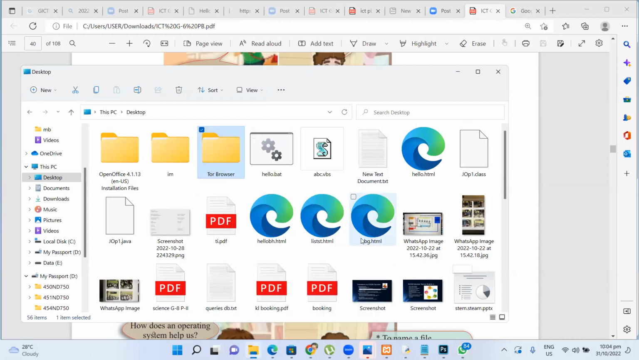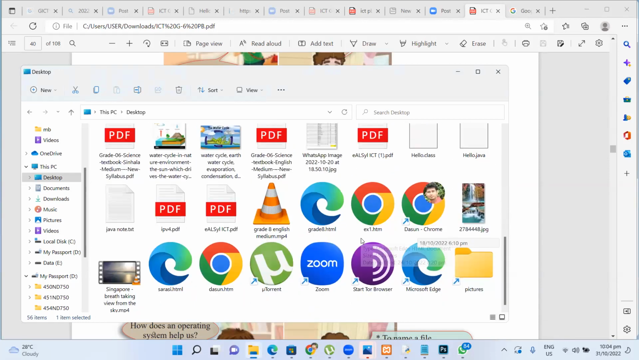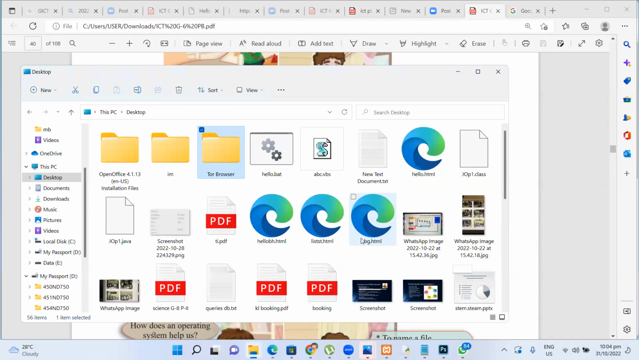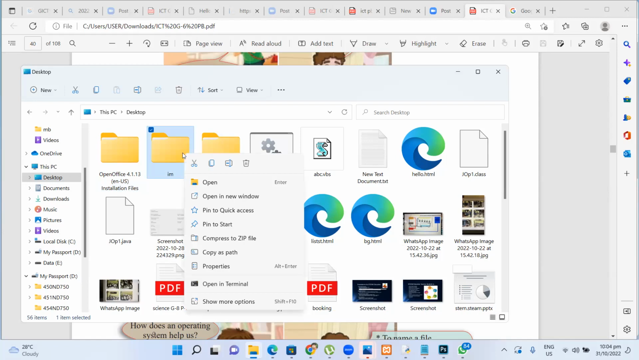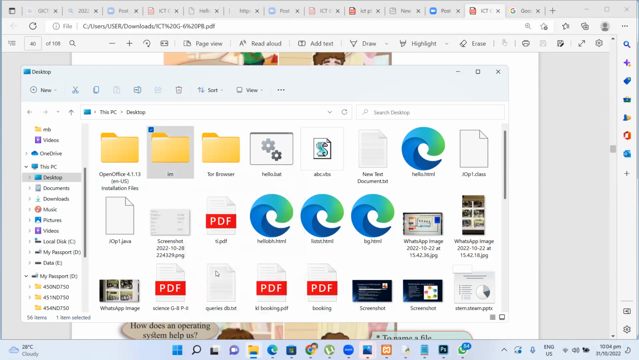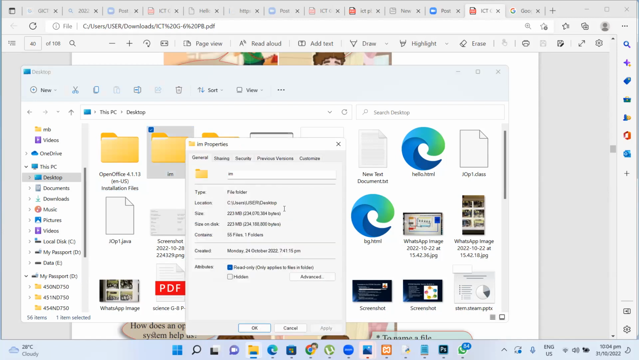Actually, some viruses are hiding, appearing to us with this folder icon. We believe it is a folder, but it is not. Sometimes a virus can take this icon and hide inside our computer. Therefore, be careful. When you suspect something, go to the properties and see. That is what? A file folder.